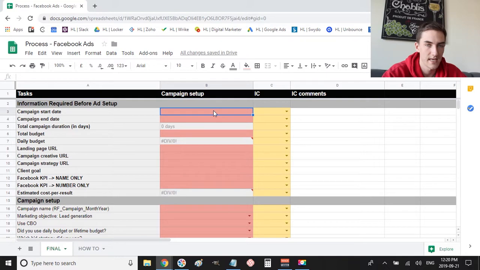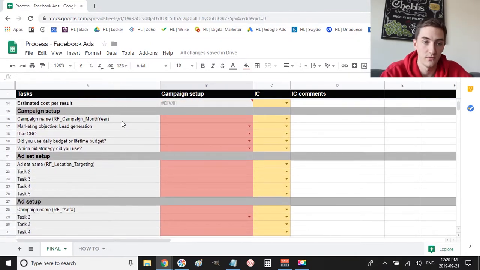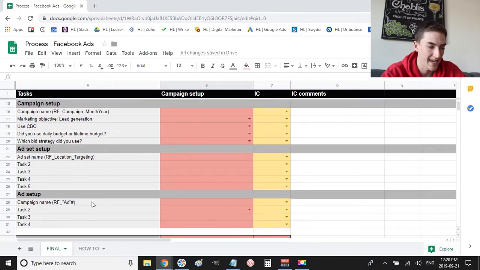So the example here is for a Facebook ad campaign, but obviously you can use it for any kind of process. And basically all I'm documenting here are all of the steps and all of the necessary information that allow me to successfully execute a Facebook campaign. So you can see that I've broken it down into headers. This is information required before a new campaign is launched. And then when you actually create and set up a new Facebook ad campaign, you've got your campaign setup, your ad set setup, and then your ad setup.